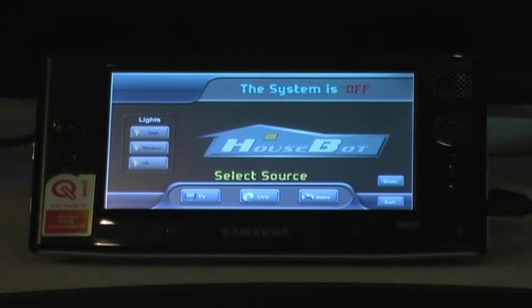Software remotes connect to the HouseBot server over the network. They don't require much bandwidth, so about any network connection will work. This means you can connect using a Wi-Fi network, a hardwired network, or even across the internet to any remote location.